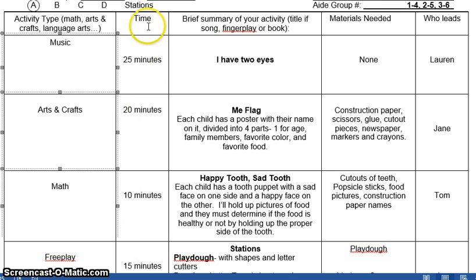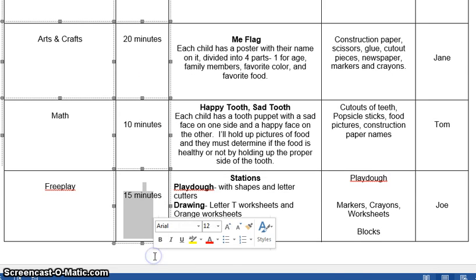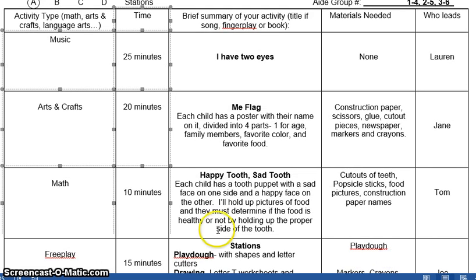The next column is the time column. The time column is a column where you're going to just estimate how long do you think this activity is going to take. It doesn't have to be exact. If you write 20 minutes and it takes 23 minutes, you're not getting 3 points off or anything. It's just an estimate of how long you think an activity might take.